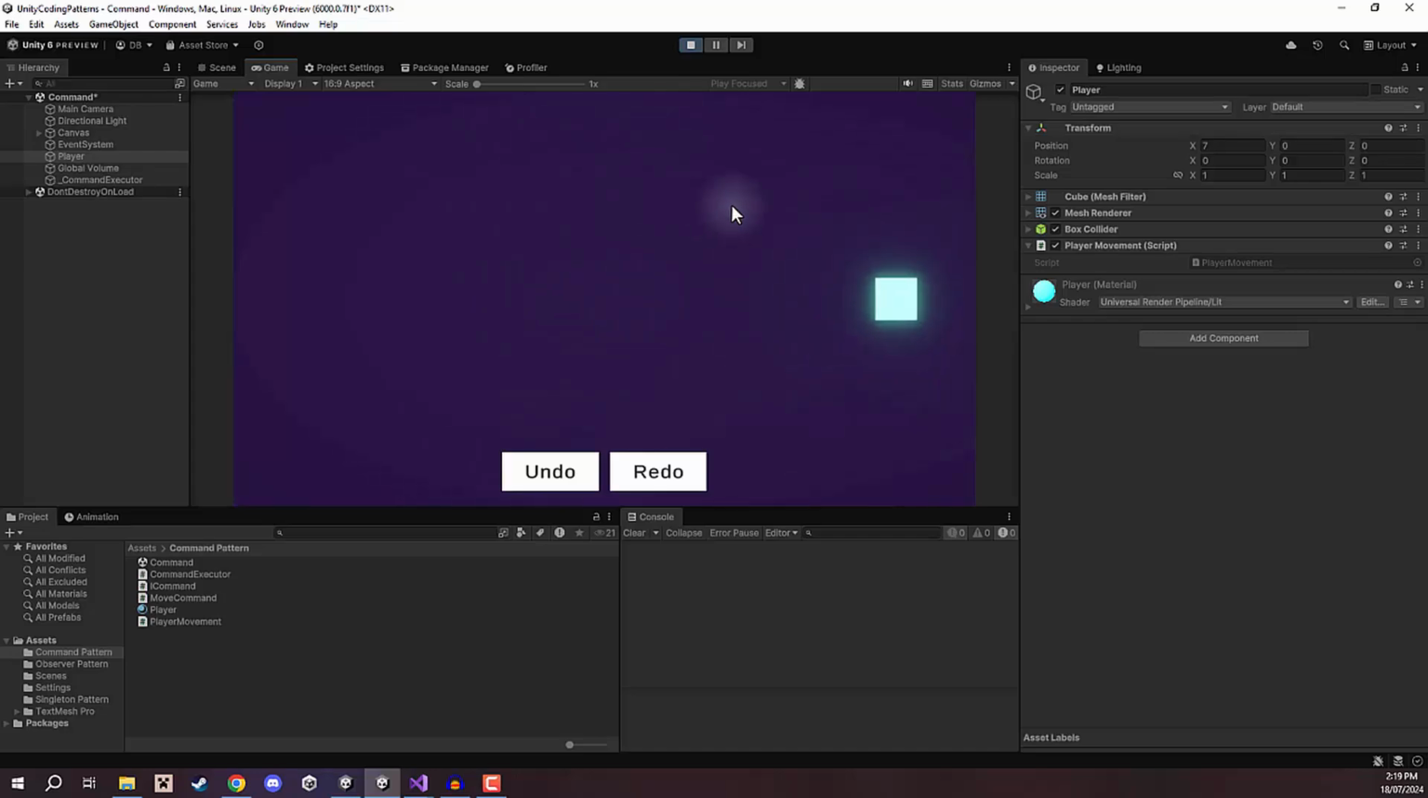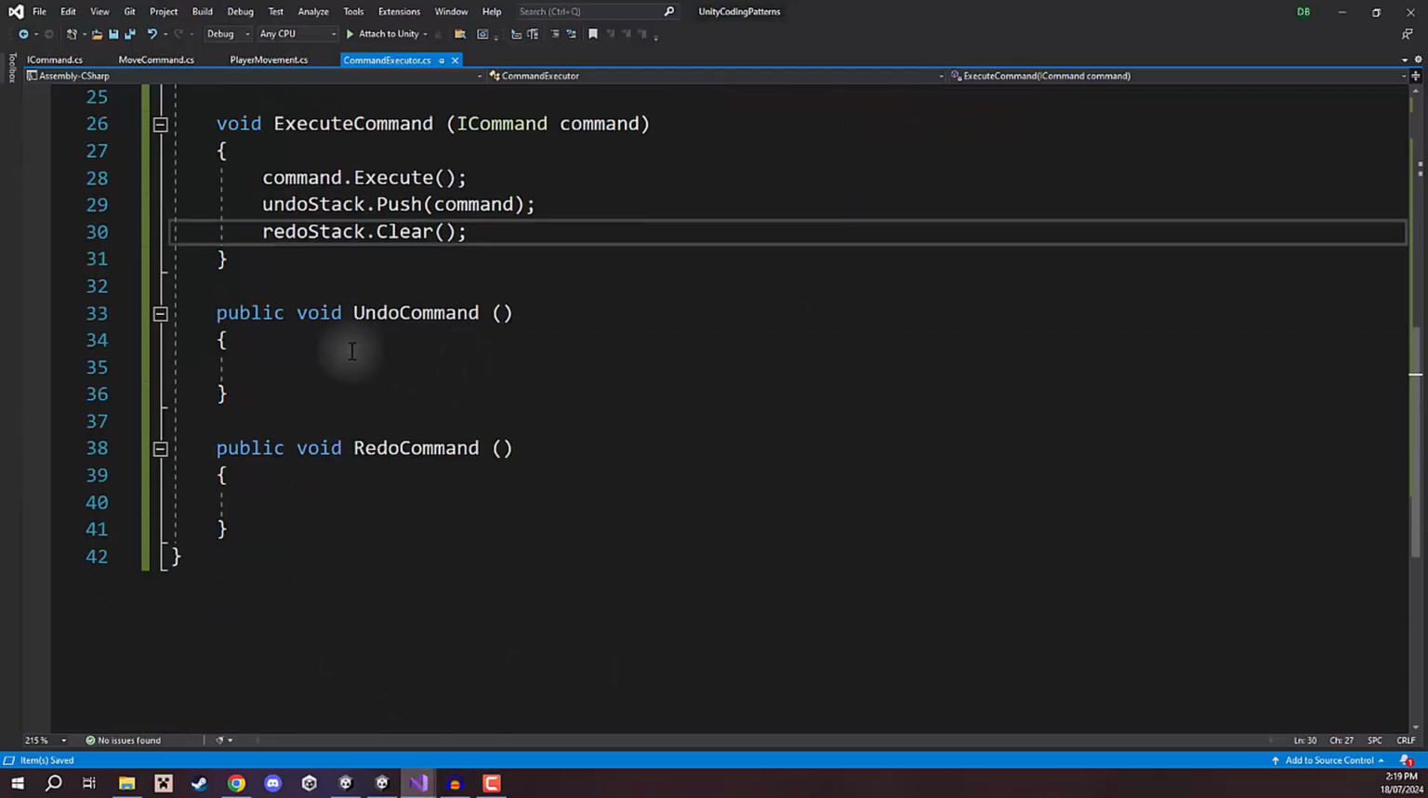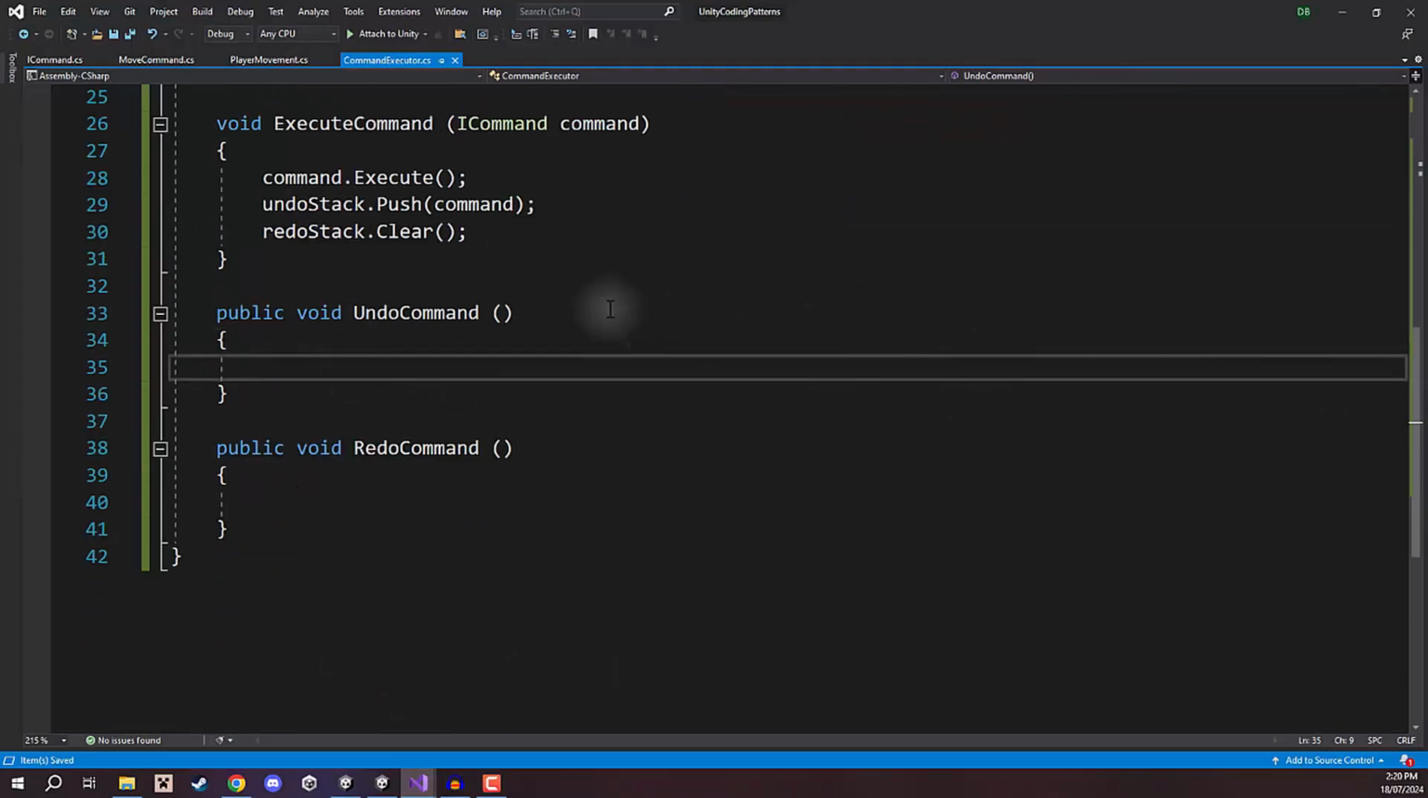Now, what we need to do is set it up so that when we click undo, we can see these actions being taken in reverse, and then redo when we want to re-execute them, okay? So, let's go have a look at how that can work. What we're going to do is go down to the undo command function, and in here is where we are going to basically revert back to the previous command.